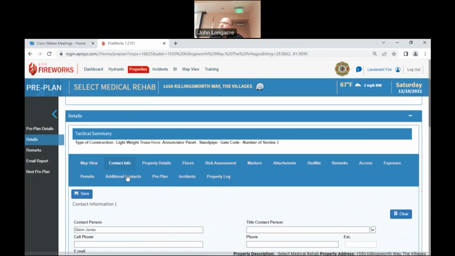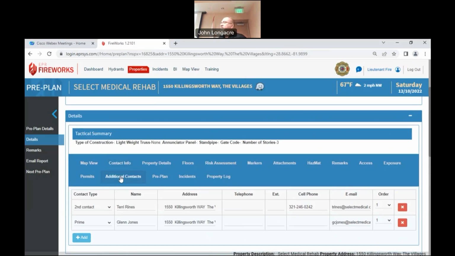If you have more than 3 contacts, we allow you to also enter additional contacts. So this is where you can have a fourth, a fifth, a sixth, a 10th, a 20th. You can go as deep as you want to go and have contacts for the property inside of our system.